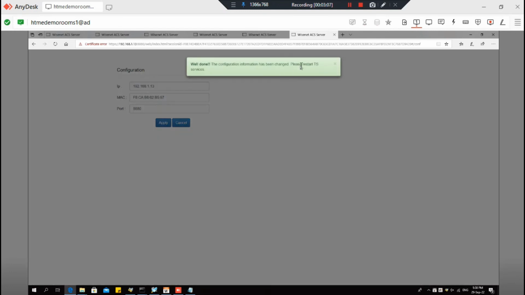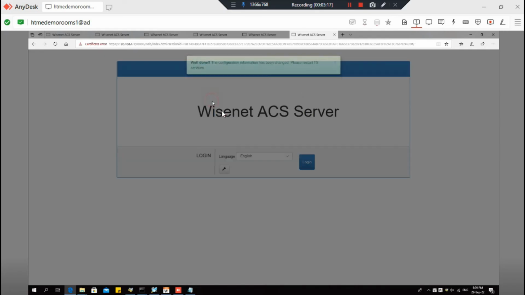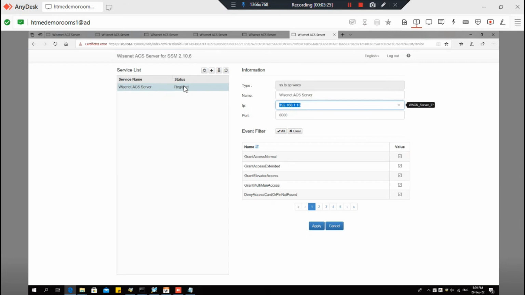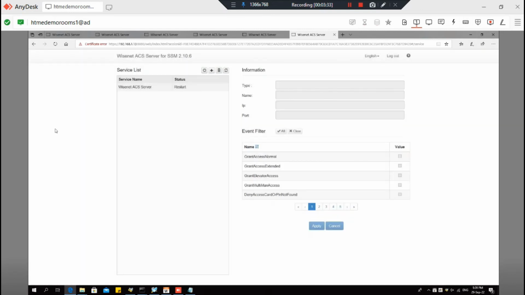Click save, and after this go to the access control PC and restart the transaction server. It's a very important step. All right. Now click login and click on the server, and here also make sure your IP address is correct, which is the access control transaction server IP, and the port here is 8080. No need to change. Click close and save it.